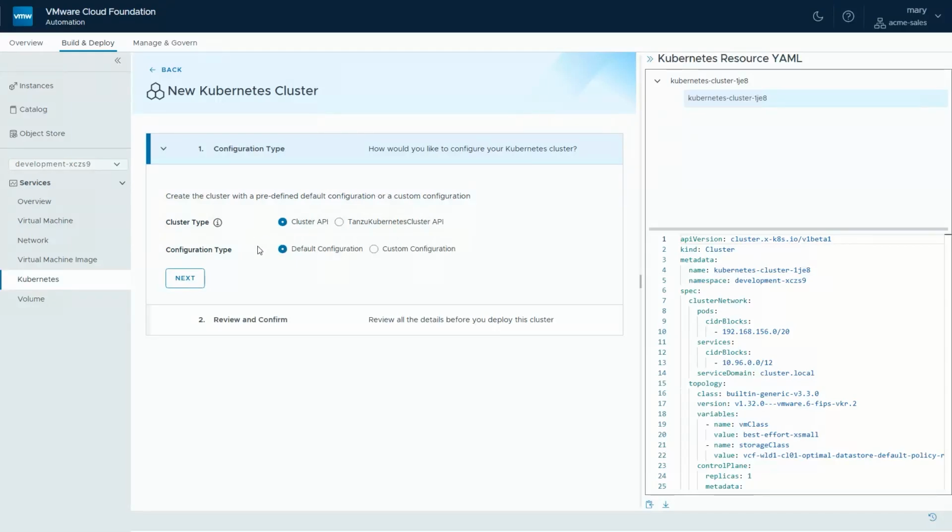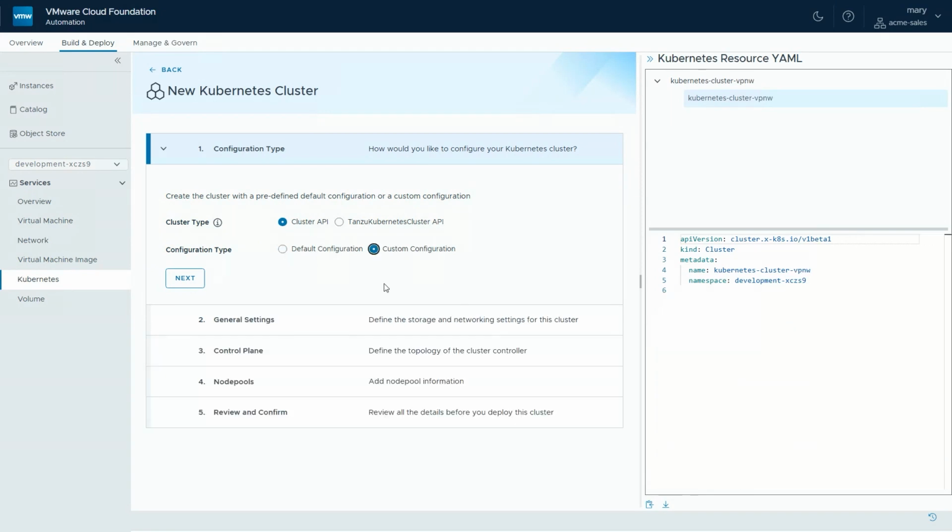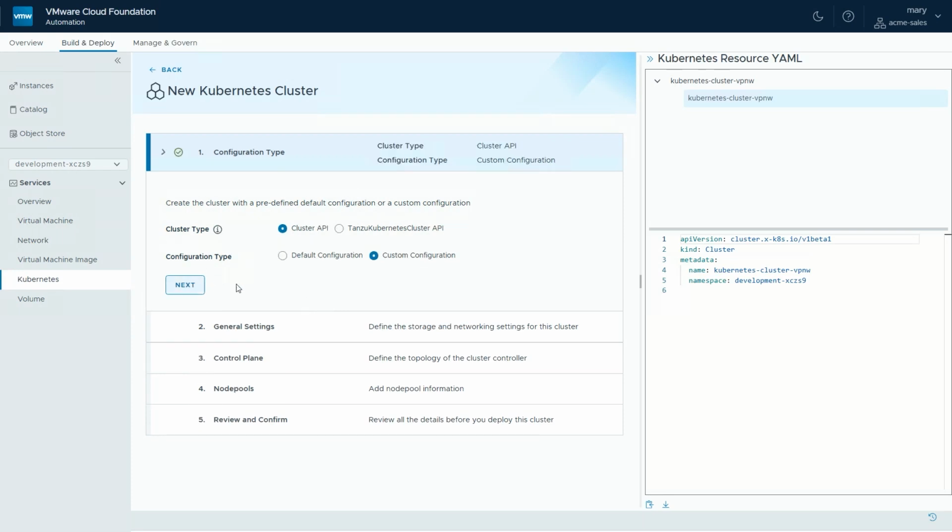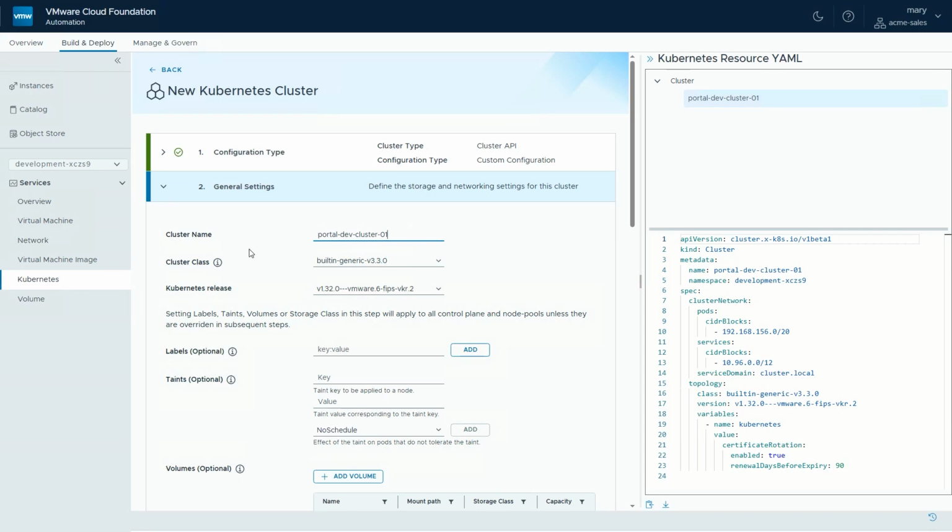And because we want to use custom configuration, we're going to click on custom configuration, and that's going to give us more options to go through. Things like being able to set the cluster name. We'll call this cluster Portal Dev Cluster 01 since we're in the development namespace. And also, just like the virtual machine service, we have a Kubernetes resource YAML that's going to get generated based on our selections. We can select from different Kubernetes supported releases. I'm going to just keep it on the latest at the time of this recording, 1.32.0.